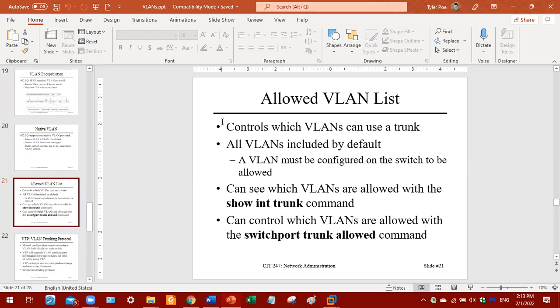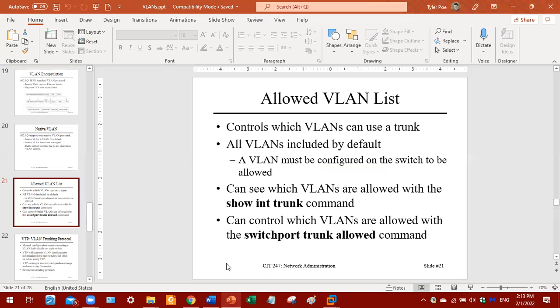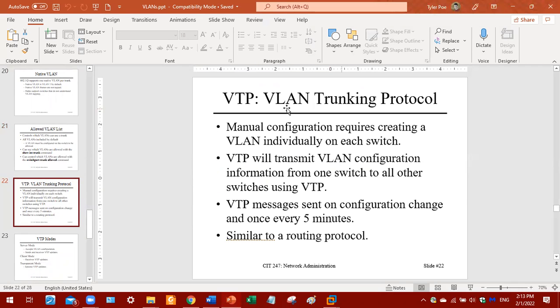So the allowed VLAN list. I think you will be using this towards the end. It's just a little thing, but you can control which VLANs can use a trunk. For example, if we had a third switch with VLAN 30, we could prevent this trunking cable from carrying anything from VLAN 30. All VLANs are included by default; a trunking cable will accept everything by default. You can use the show int trunk command to see which VLANs are allowed for a specific trunking cable, and you can use the switchport trunk allowed command to control which VLANs are allowed through a trunking cable. So finally, the VLAN Trunking Protocol, VTP.